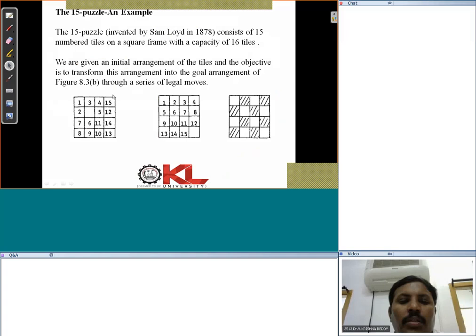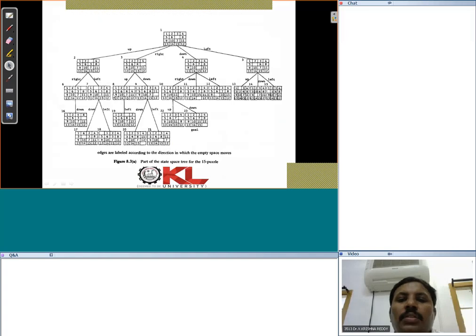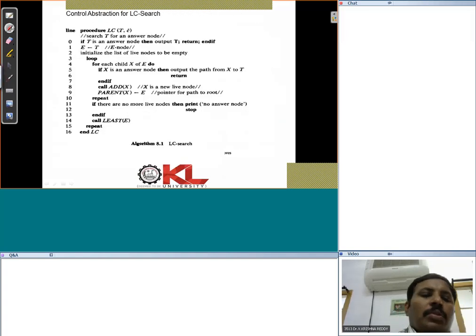And one algorithm is there for LC search. This algorithm is also very simple. Please see here. It is always implemented by using the linked list concept. One node we have to create. Every time any node can be added to the linked list.